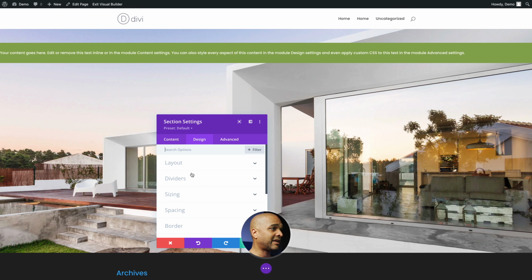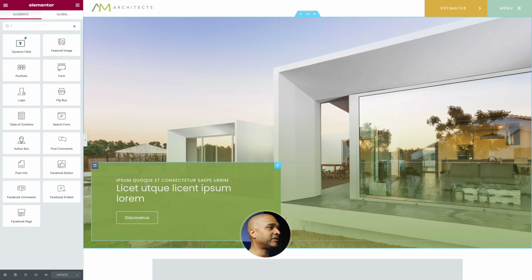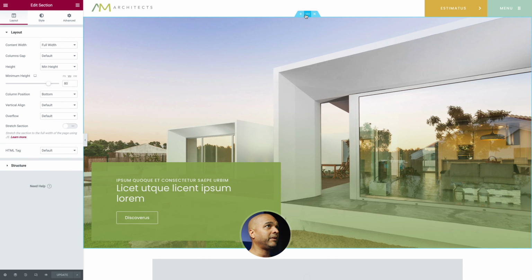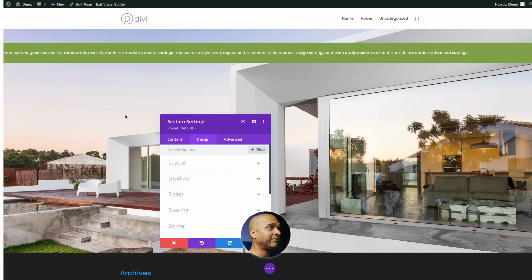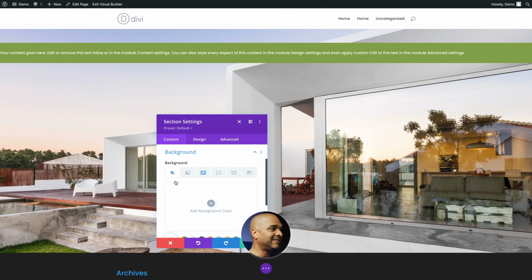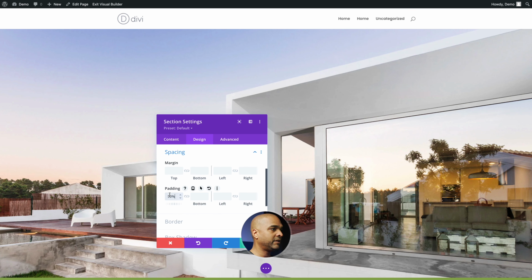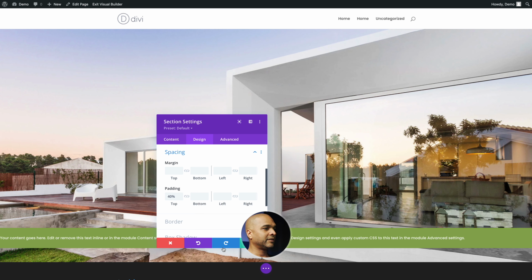I'm totally lost. I'm sure if you're a Divi user, you know how to do this. Basically, I'm just trying to get this here at the bottom. Here in Elementor, I come here and in the layout, column position, bottom. But here, there doesn't seem to be at least an easy way to do it. So let's try 50%. Nope, it doesn't look like 50%. Let's try 5%. Okay, that's gonna be more or less what I want.